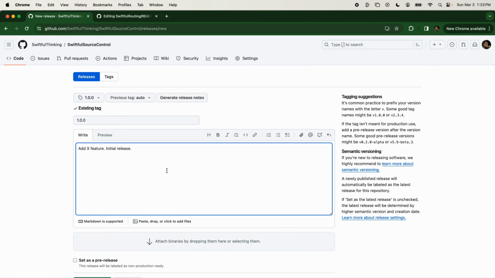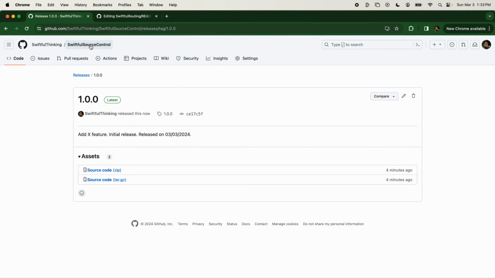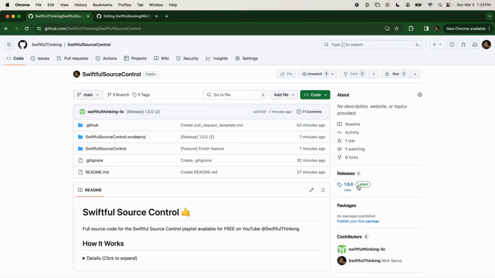I like to include the date that I'm doing the release here as well. So I'll just say released on March 3rd, 2024. And let's go ahead and publish it. You can also save it as a draft or a pre-release if it is actually not out in production yet. Go ahead and publish it. Just like that, we now have a release on GitHub.